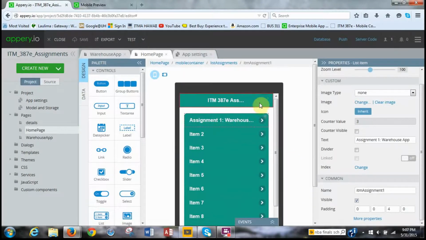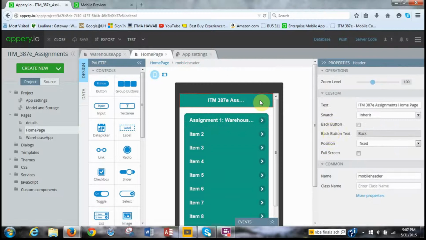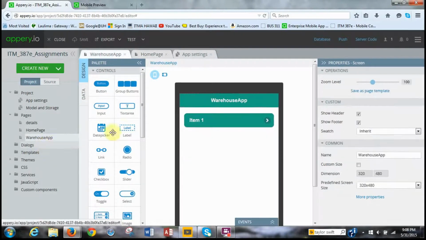Originally, I thought you could just click in the header and then add the back button, but for some reason, when I tested it, it didn't work because it doesn't know exactly where back is. I guess it's not quite logical. So instead of just clicking back, we're going to add a button to the warehouse app page. So not that page, but this page that the home page links to. We'll just drag and drop a button into the header right here.